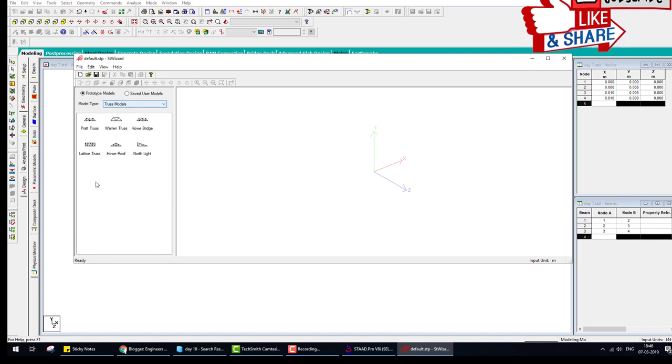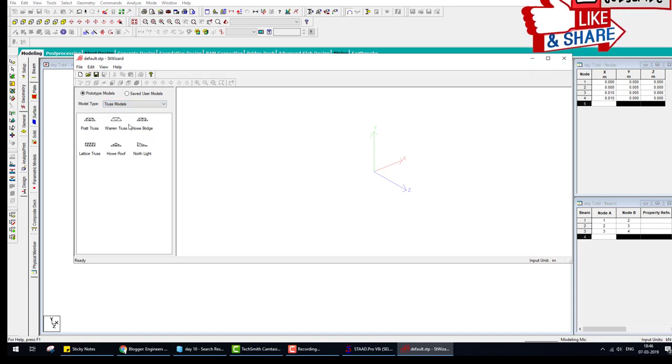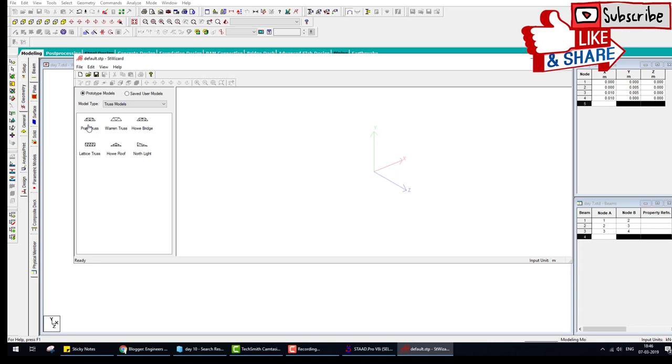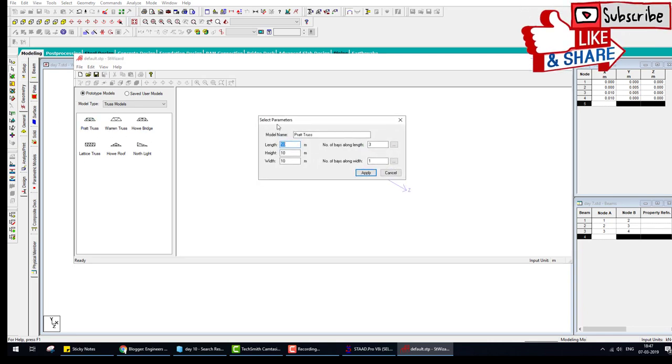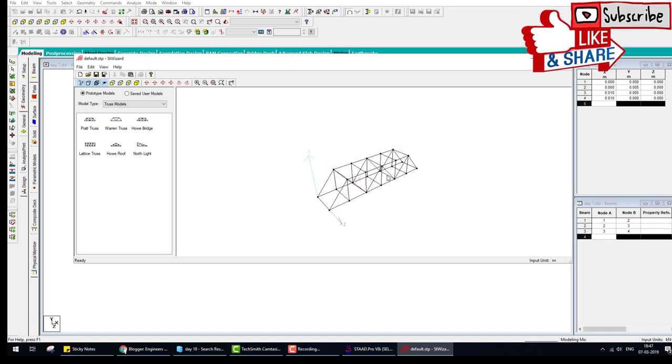This is the Structure Wizard application. In this application, if you open this list, you see some structures, like the first one is truss. These are the 6 truss structures. When you double click on any structure, one window appears. This window is used to change the property or dimensions of that structure. When you click on Apply, the structure appears.